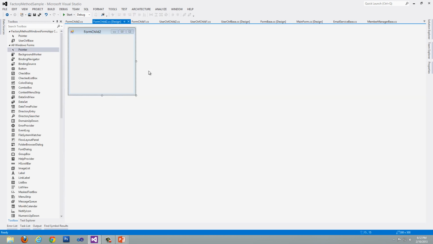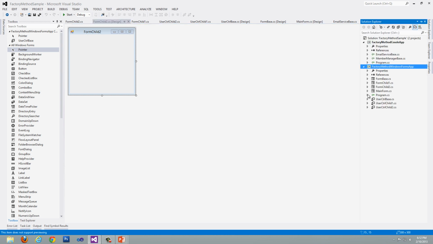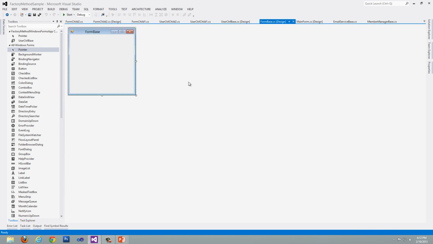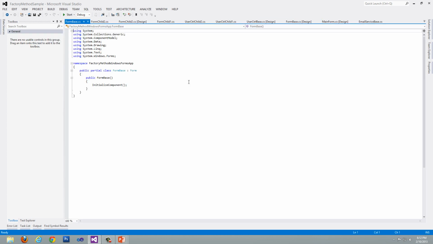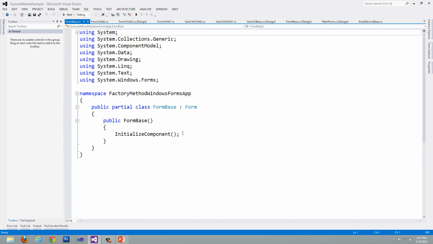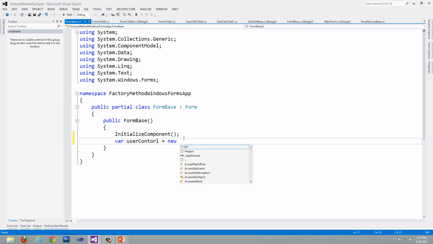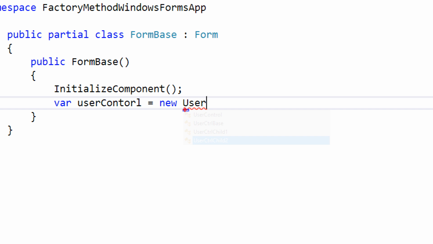So if you look at the forms visually, let's go back to the base form. Now base form has not defined any methods here. It's got no factory method or nothing defined. So let's do that. What I want to say is that the base class, the base form, uses the user controls, the base user control, and any of its descendants. So let's wire that up. So we call this user control. Now you could just say, new user control base or child 1, child 2 over here. But rather than do that, we know better, right?